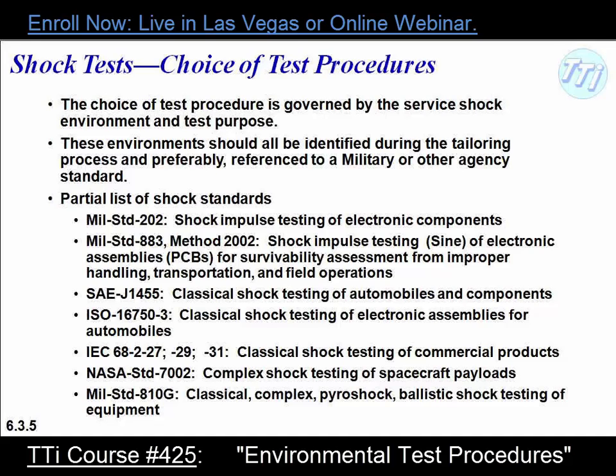So I've listed here a lot of test procedures that might be of benefit to you. We've talked about 810, which is listed here at the bottom. But for those of you involved in automotive, there's a Society of Automotive Engineers spec, classical shock testing of automobiles and components. And here's one by the International Standards Organization, classical shock testing of electronic assemblies for automobiles. So those may be for Gustavo and Eugenio, maybe of relevance directly to what you're doing.